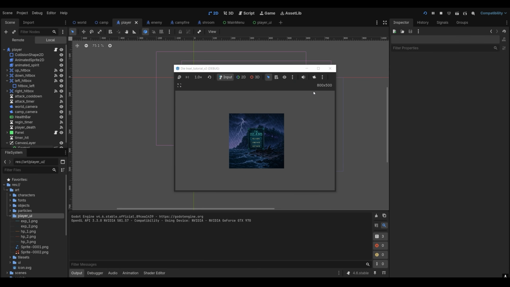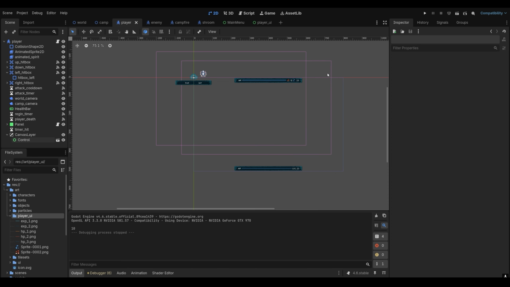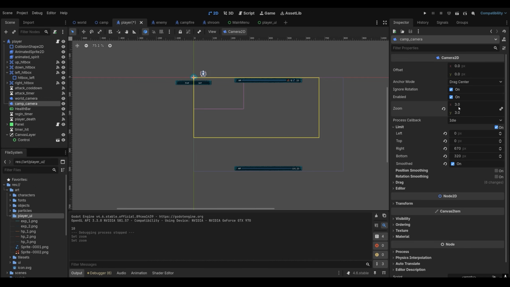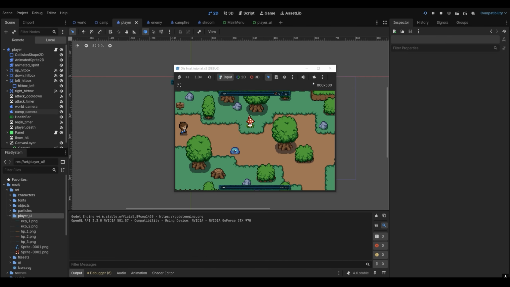But if we run the game now, you'll notice that everything looks wrong. That's because the project was previously relying on that setting. But don't worry, we'll fix it quickly. First, we adjust the camera. Here we simply set the zoom back to 3, just like we had before. That already looks much better.